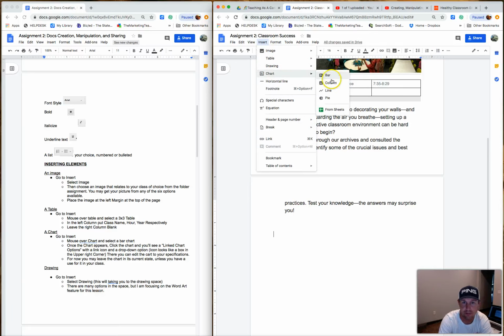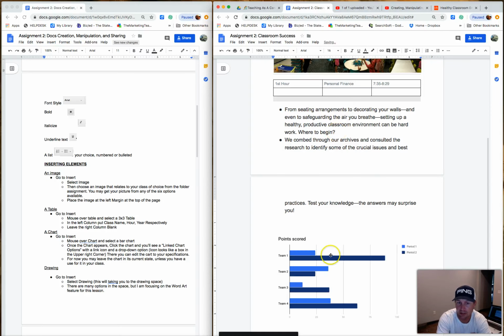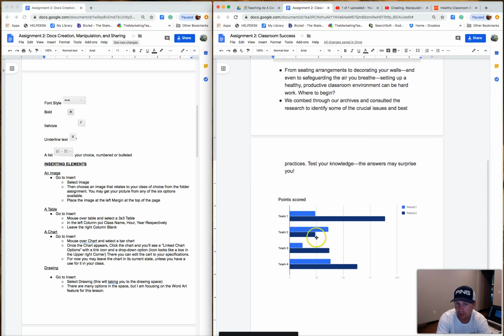All right, you can say bar, column, line, pie. I really just want to know if you can insert the chart. As far as making one that has any sense, I'm not too concerned with it right now, so I'm going to insert the chart here, and it really doesn't mean anything to anybody.